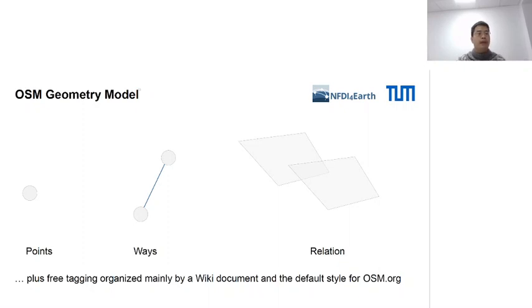There are mainly three major elements in OpenStreetMap, which are points, ways, and relations. Plus also this free tagging schema organized mainly by the volunteers via a wiki document and this default cartography style for the OSM.org. The OpenStreetMap data is indeed informative but can be difficult to use.